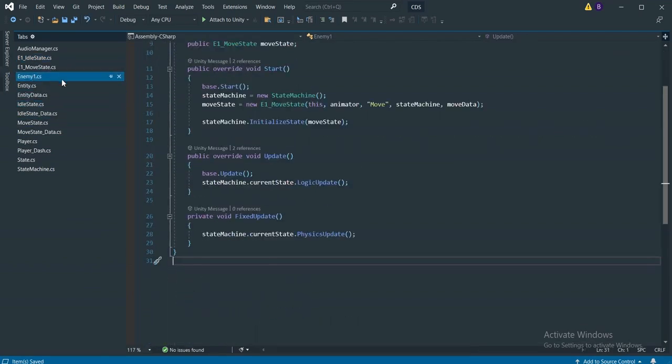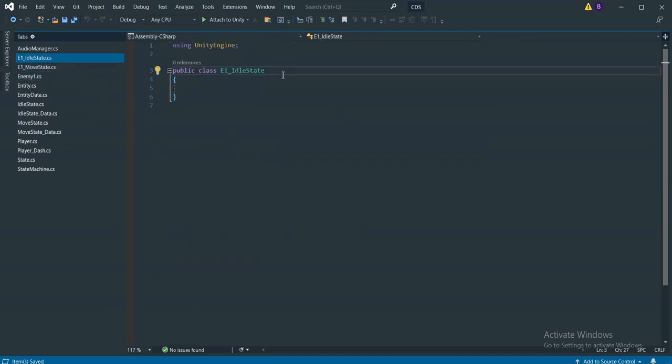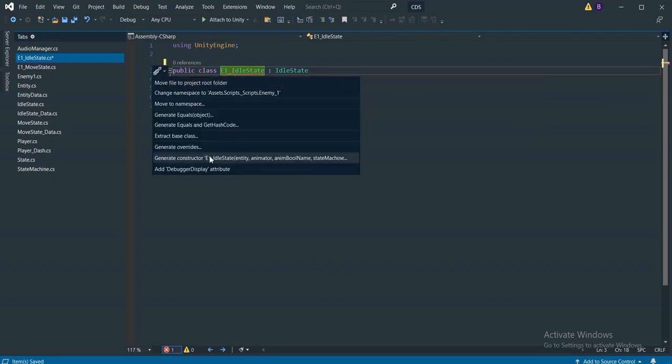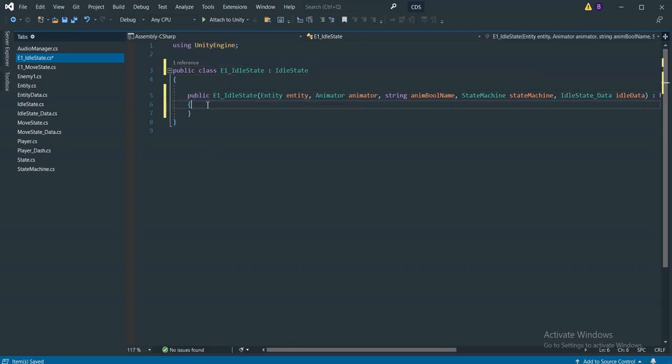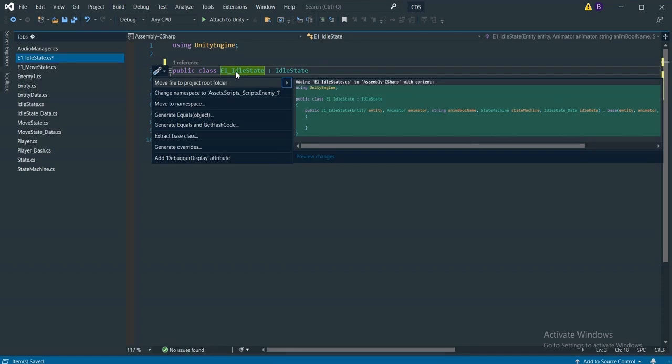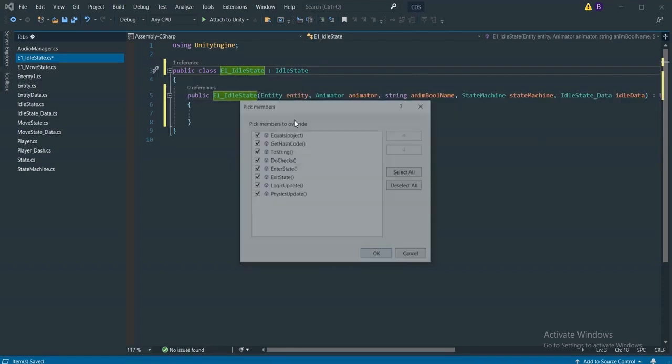So let's do that. First we will go over to this e1 idle state script, and now let's inherit from that idle state. Let's make this colon, and we're gonna inherit from the idle state class, and now we need to generate the constructor. So we're gonna hold down Ctrl plus full stop, generate constructor, and now we're gonna reuse those functions. So let's generate overrides.